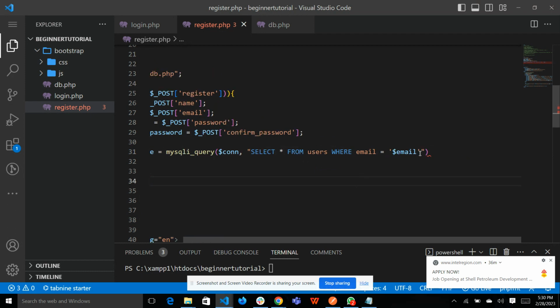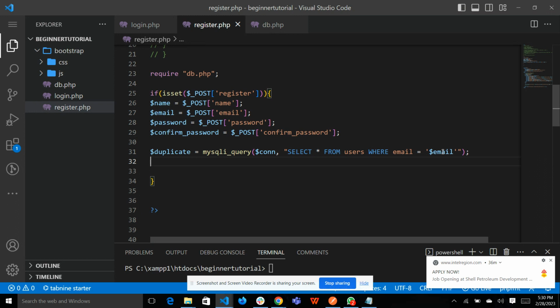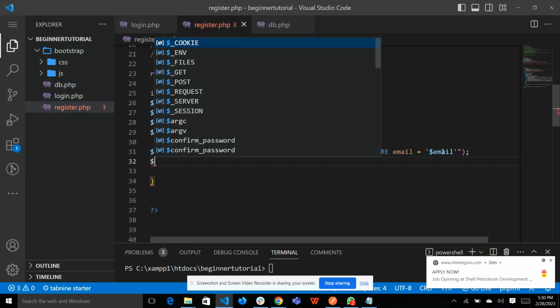Make sure that this $email is in a single quote. The moment it's not in a single quote, it will give you an error that you don't even know how to solve. That is the truth. So when that is done, you come back here. What is the next thing?